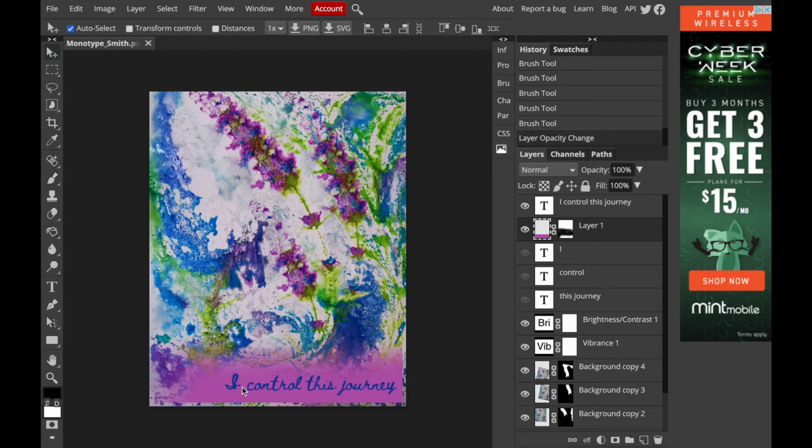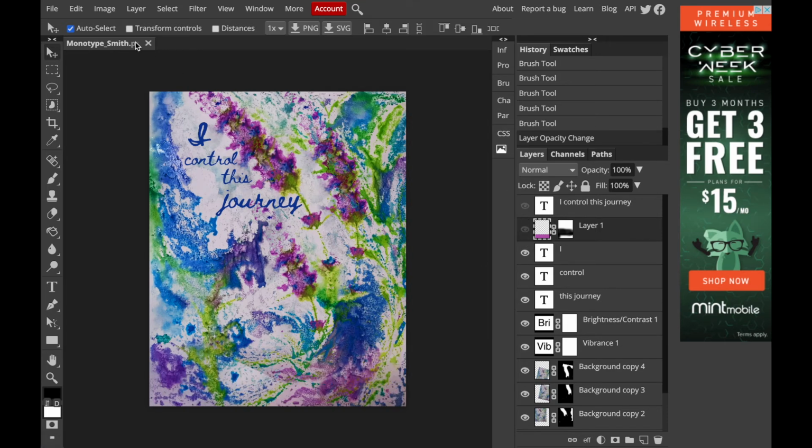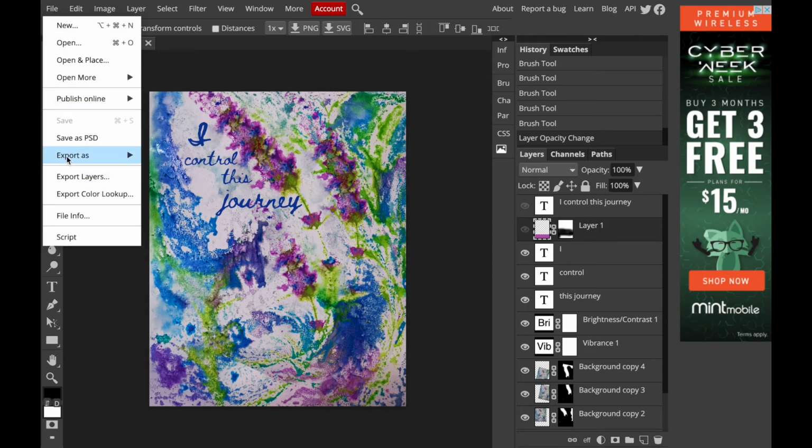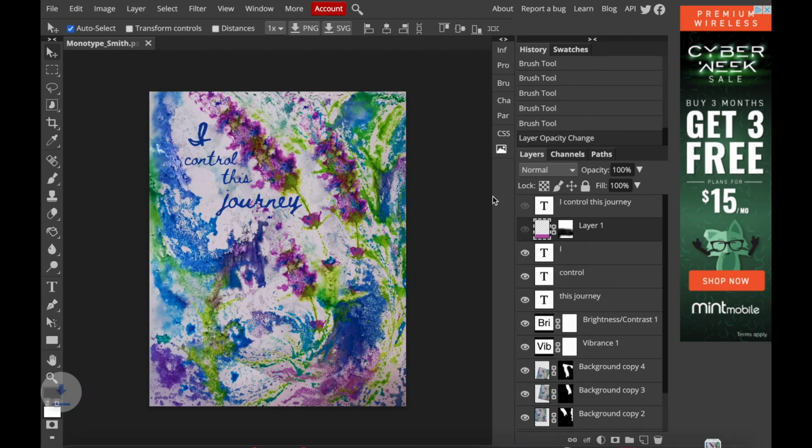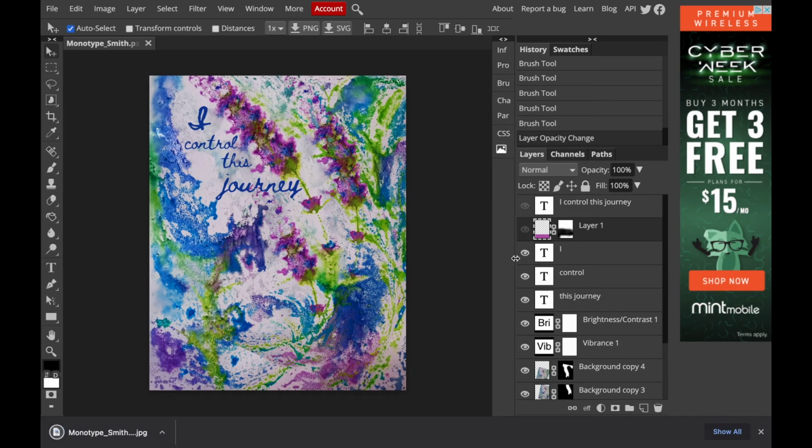Yeah, so there's this nice flow. I control this journey. It kind of flows up to those petals. So those are a few different options, whether you like it up there or I like it down there. And the nice thing is, what I can do is turn these two layers off. I go to File, Export as JPEG. And because those layers are turned off, they will not show up in that JPEG.